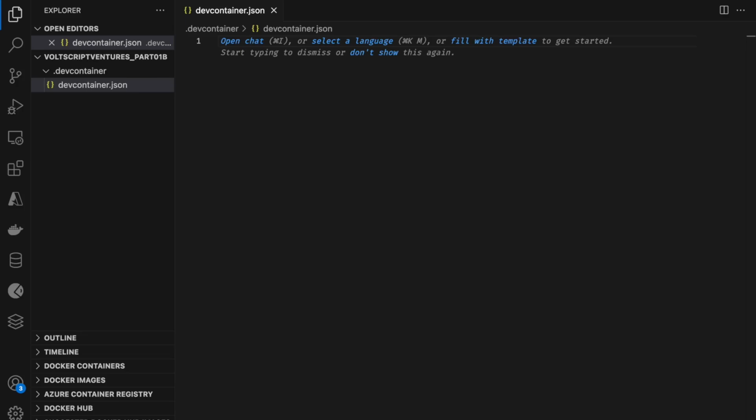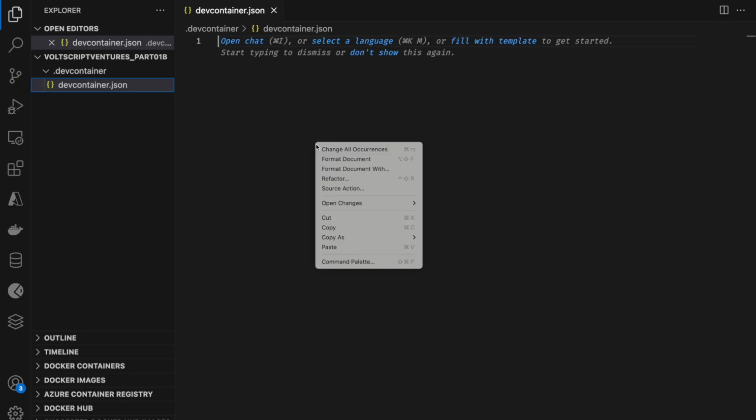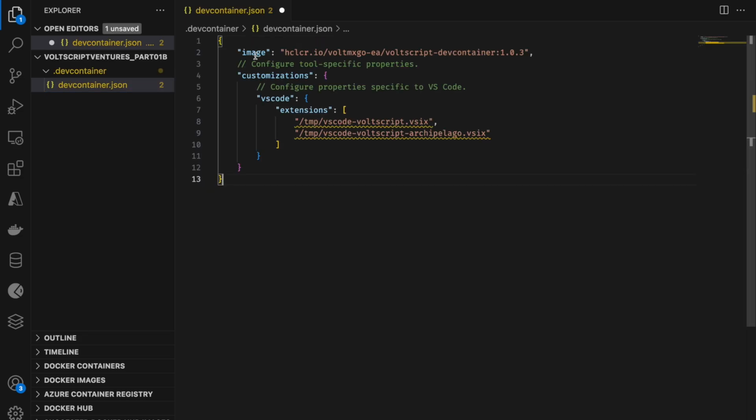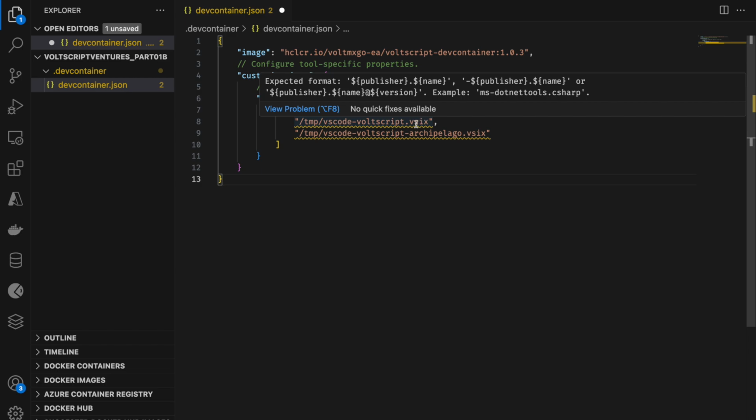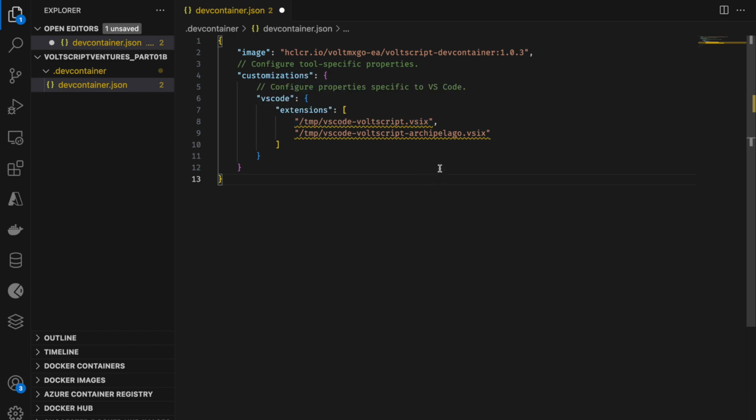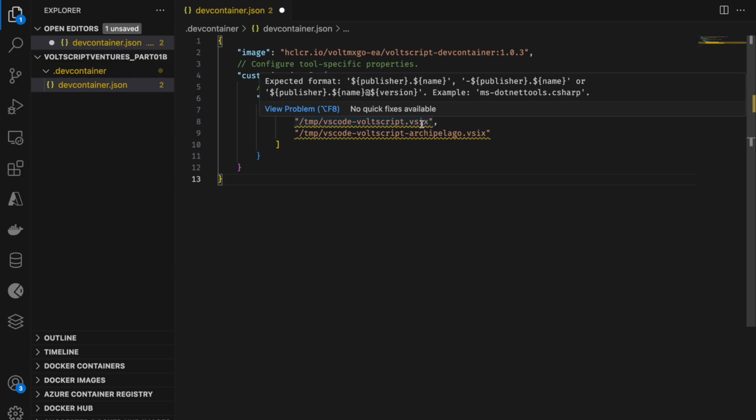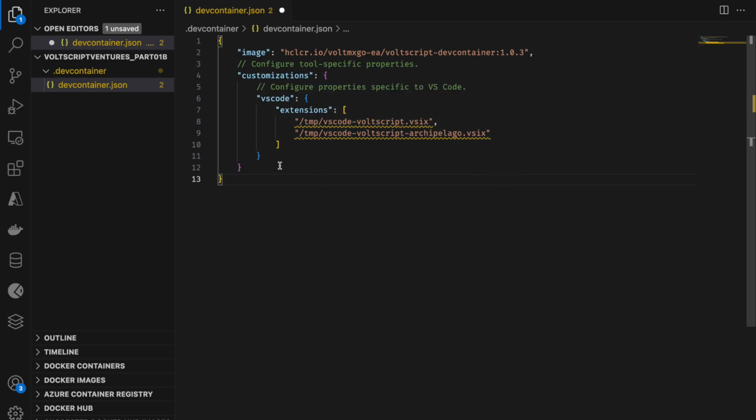I need to populate it with the bare minimum content. So going back to the documentation that I referenced earlier from HCL Software's VoltScript installation, I'm just going to paste this JSON right in. What I'm doing here is I'm telling VS Code to use this image, which is the latest 1.03 image, and use these extensions, okay? These extensions, they're important. They are Visual Studio extensions, and these are the .vsix files that I want to use. These files essentially tell VS Code how to work with VoltScript.